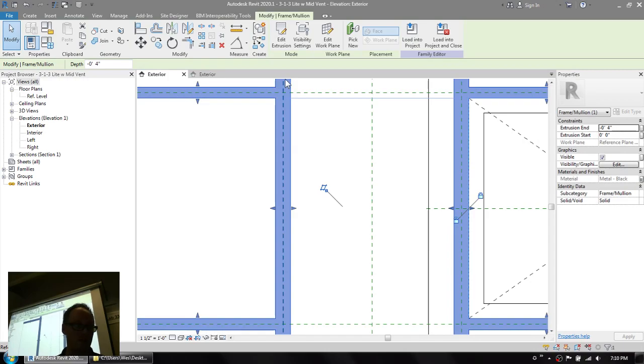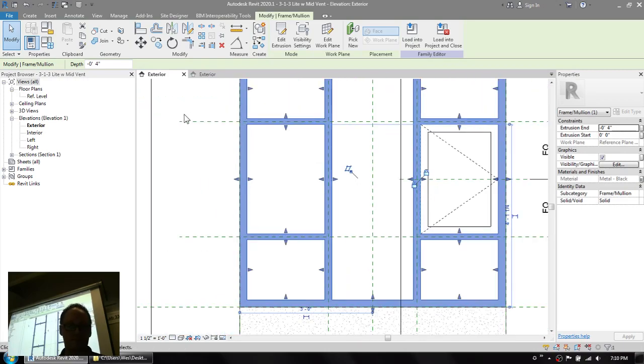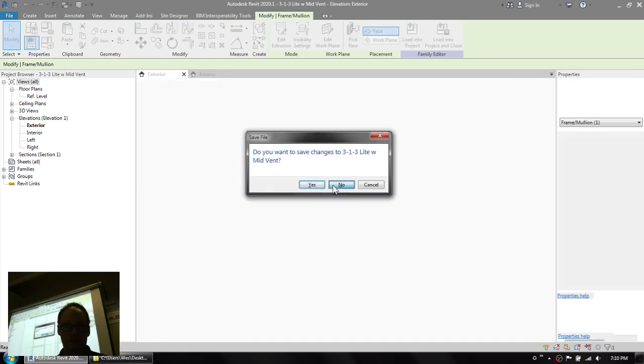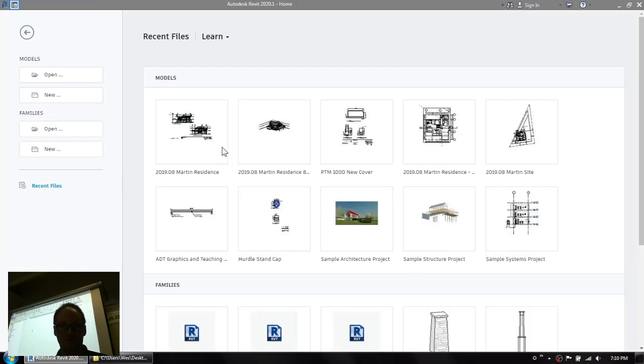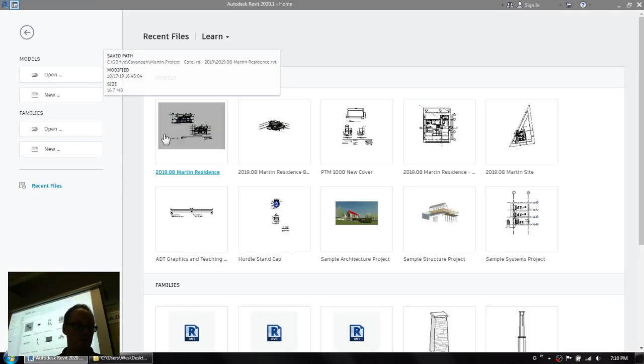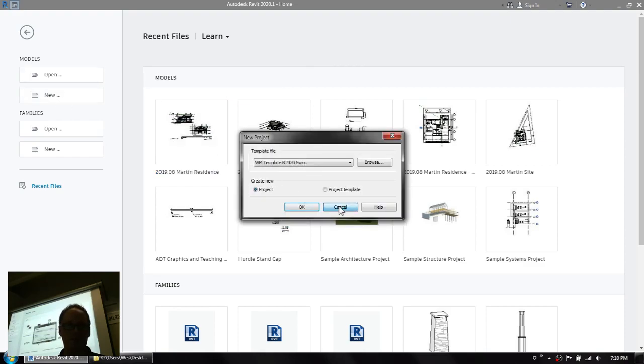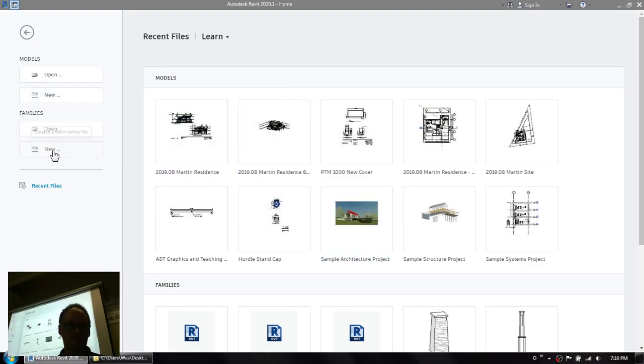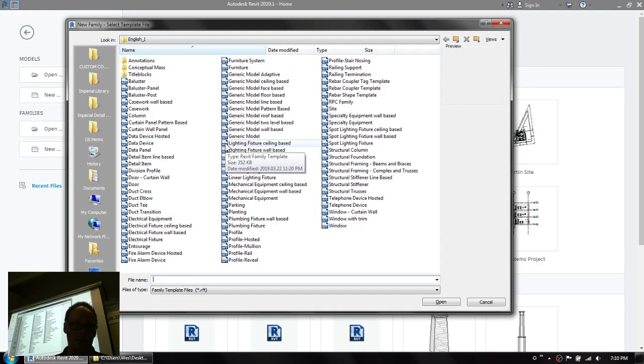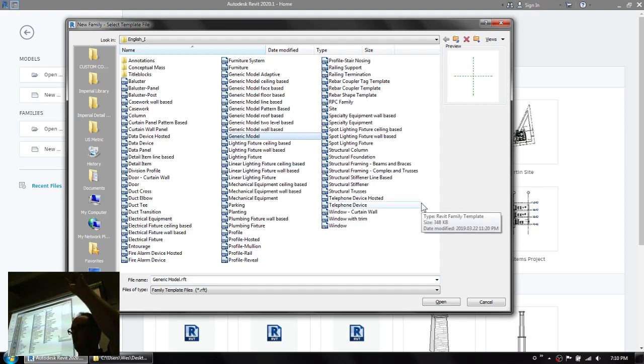We're talking about solids and voids. So I'm going to close these families down here. Now, if you folks want to, I'm going to get you folks to open up a new family. So go to File, New, Family, or if you're on the Revit desktop, you can just hit New. For this instance, I'm just going to use the generic model family template. So File, New, Family, and then choose Generic Model.